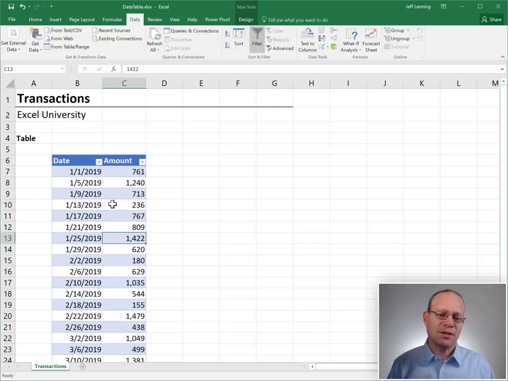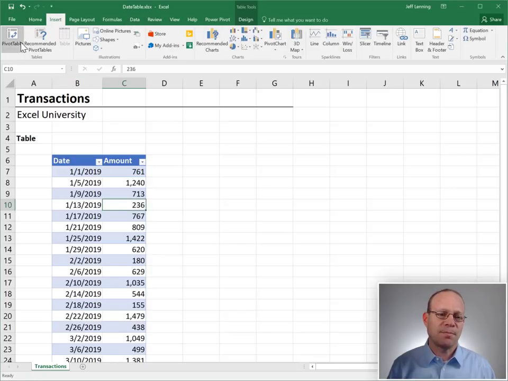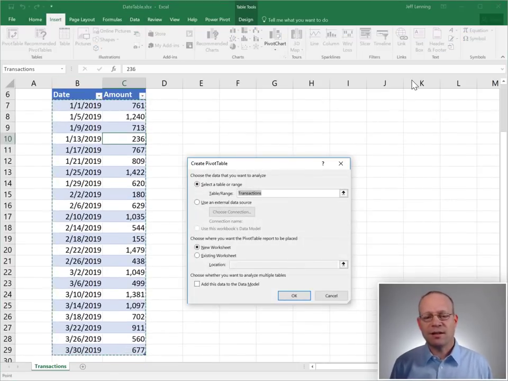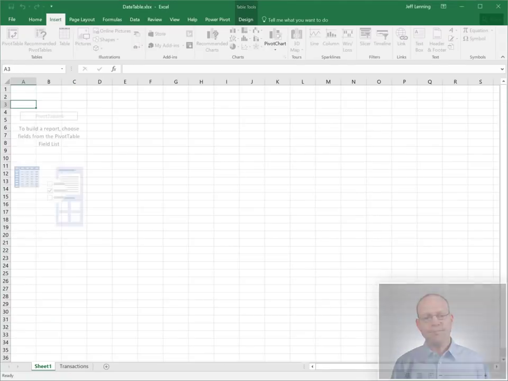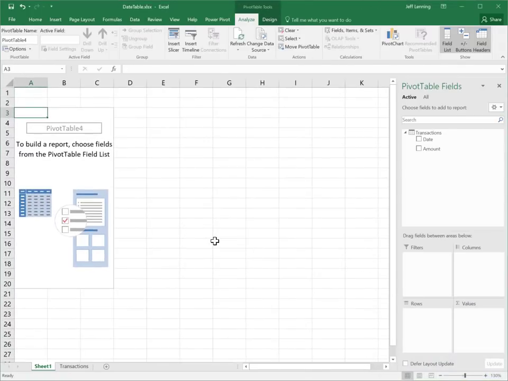I click any cell within this table and insert pivot table. In the Create Pivot Table dialog, I want to make sure to click the Add This Data to the Data Model checkbox and click OK. And now we can start building a pivot table.